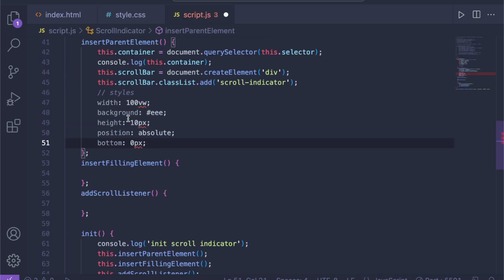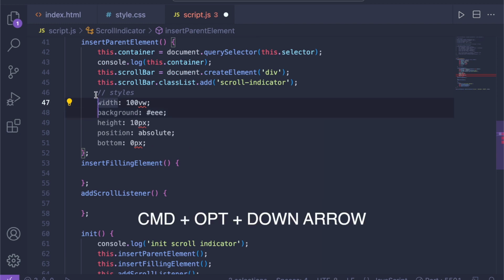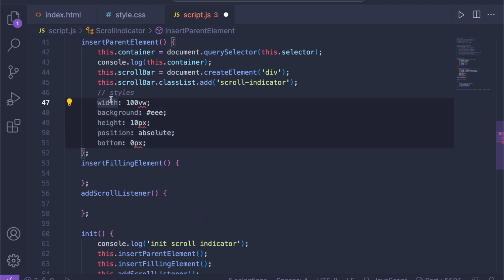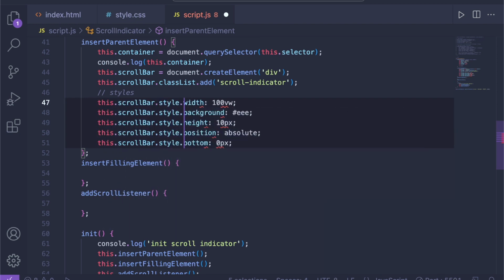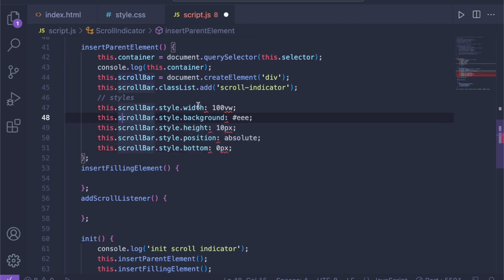So we'll paste these styles back in: the width, background, height, position, and the bottom. Then I write in all of these lines at the same time. So we press Command and Option, and then the down key. And now we are in each of those lines. What we now want to do is say this.scrollbar.style. And now we have set all of these different properties, right?